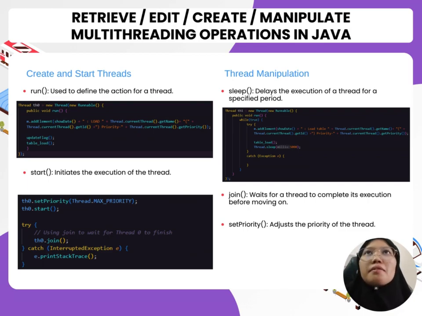First, retrieve, edit, create, manipulate multithreading operations in Java. First, I have written two pieces of code here. Create and start thread. I use run to define the action for a thread. So you see this run code, the new Runnable. Next, start initiates the execution of the thread. So here is the start.